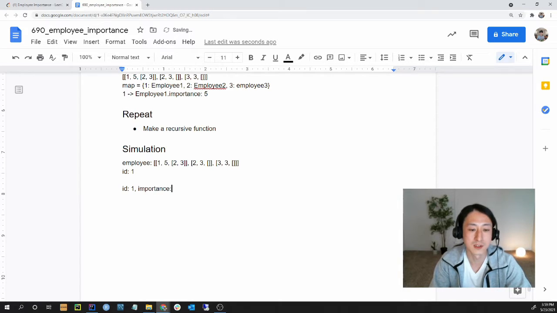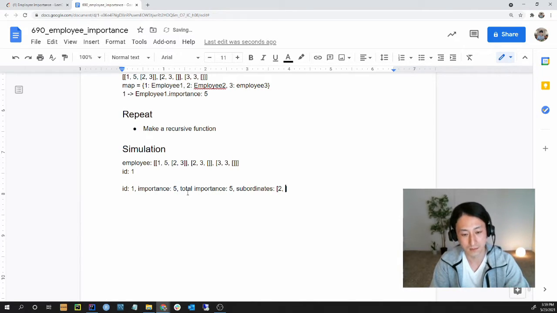So the importance is 5 from here, and then we are going to make a total importance. This is the first person, so it's 5, and then we get the subordinates, and 1 has 2 and 3. Okay, so go to subordinates.